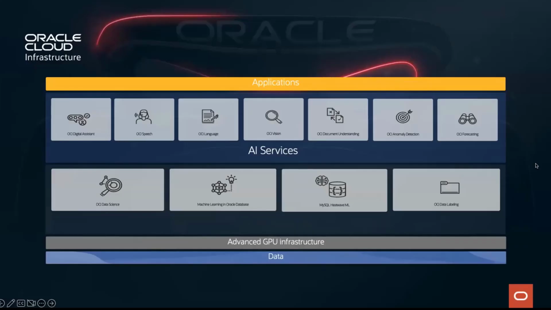So just a few words about OCI AI Services. As you can see, our services are up here on the top, and they are built on a massive infrastructure of data and GPUs and data science, the data science platform sitting down here. And above all that are our AI services. From the left, we have our OCI Digital Assistant, which is our conversational AI tool, a great way to automate services both in your organization and consumer facing.